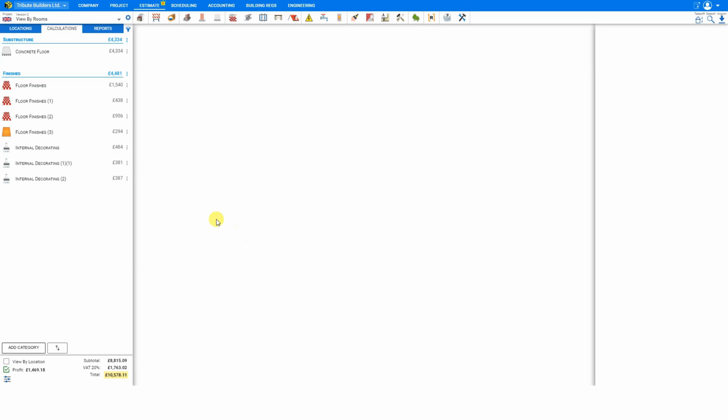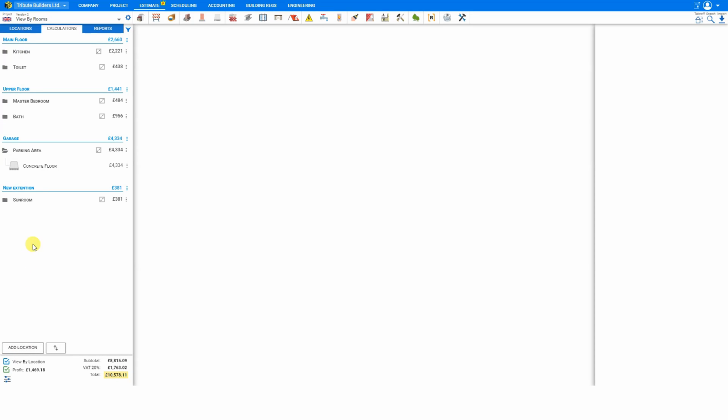By default, when you add various modules to your estimate, they are organized by the categories here in the left-hand sidebar. In this case, we see substructure and finishes. However, when you have multiple modules added to the same category, it's not immediately clear which module applies to which room or location. This is easily solved by going to the bottom of the left sidebar and toggling the View by Locations checkbox here. Now all of our modules are instantly displayed in the various locations.